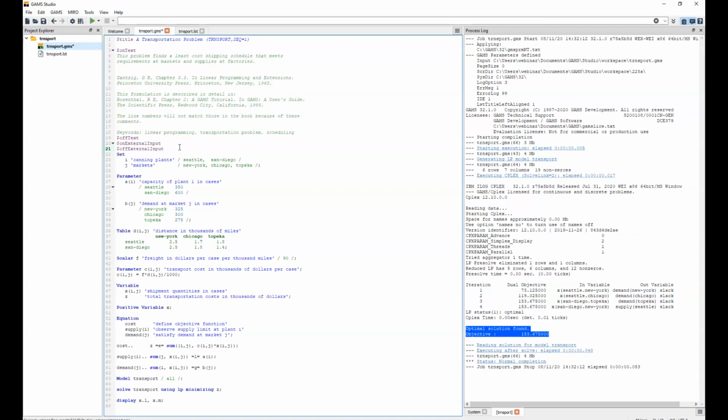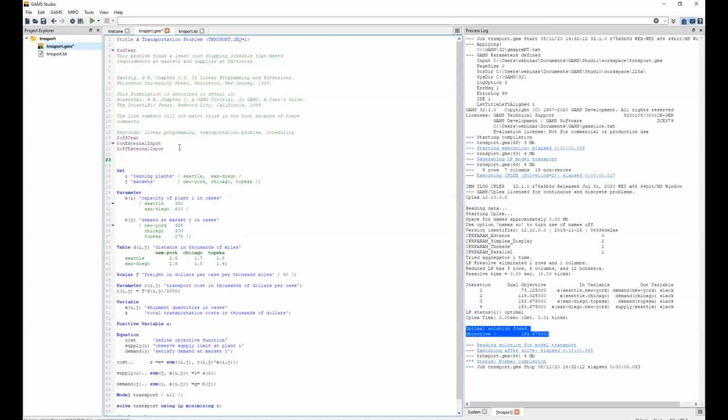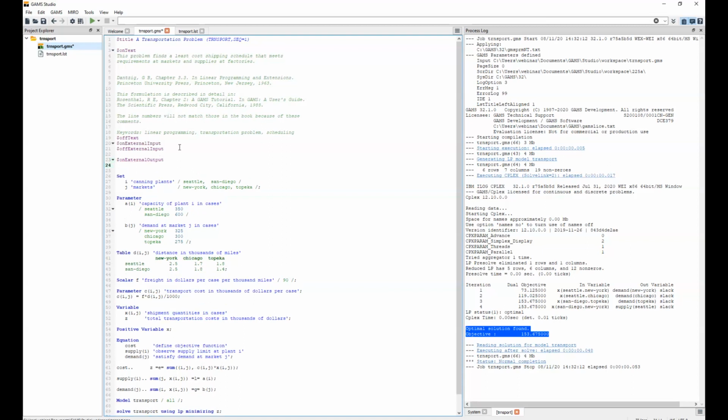The same is true for output symbols. I can use the tags on external output and off external output. It's the same as for the input symbols. All symbols declared between these tags will be visible in Miro as my output data.